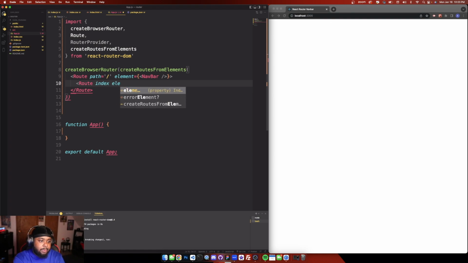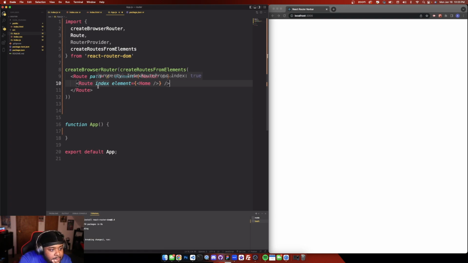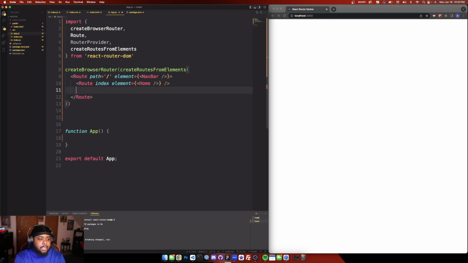And then we'll do element equals, and this is going to be our home. So we'll do Home. This is a self-closing tag. We can self-close it like that. Let me check this over. So Route, path, so we got our element. Alright, that looks right. So now let's make 4 more links.